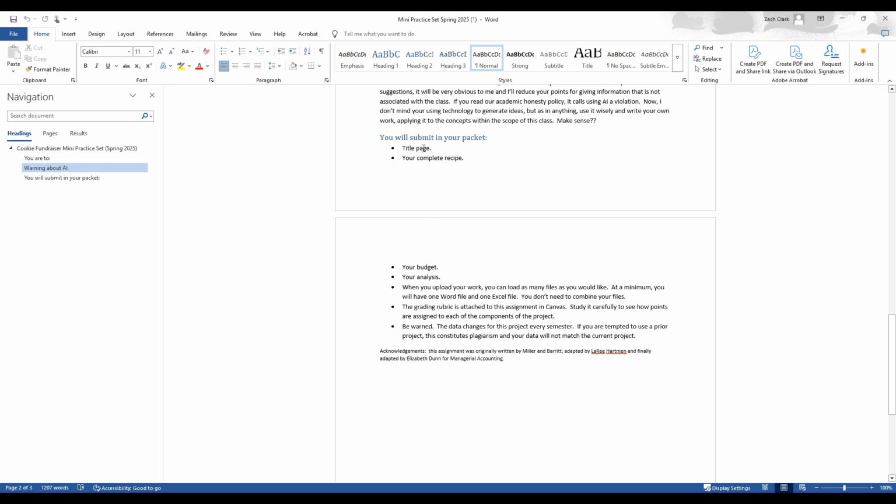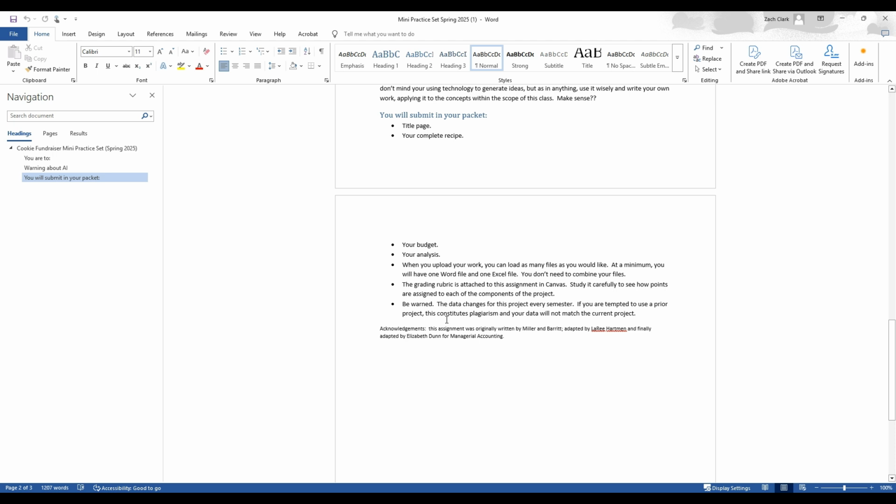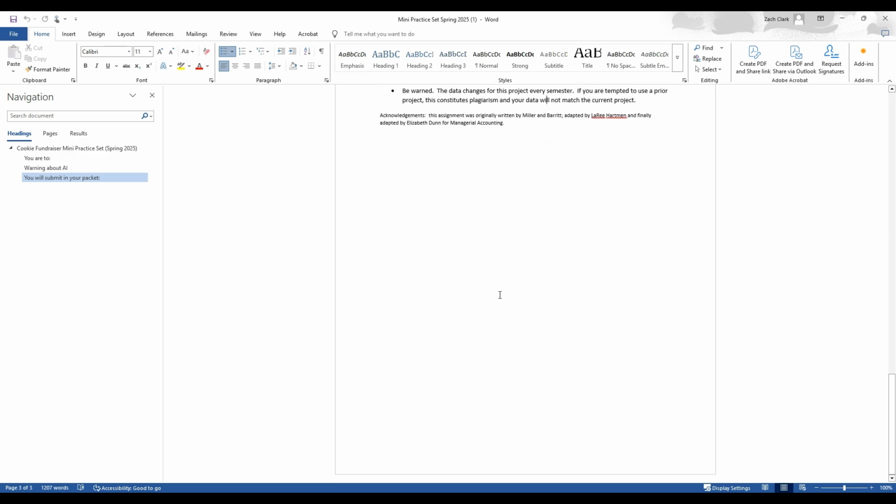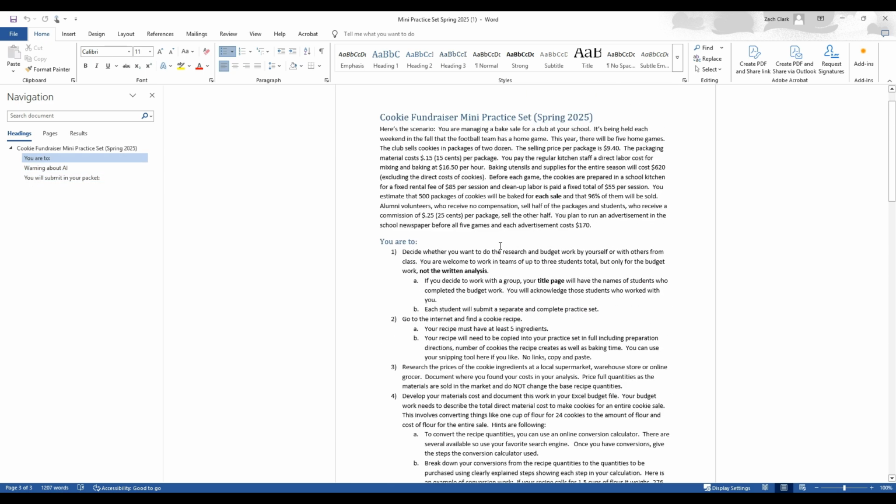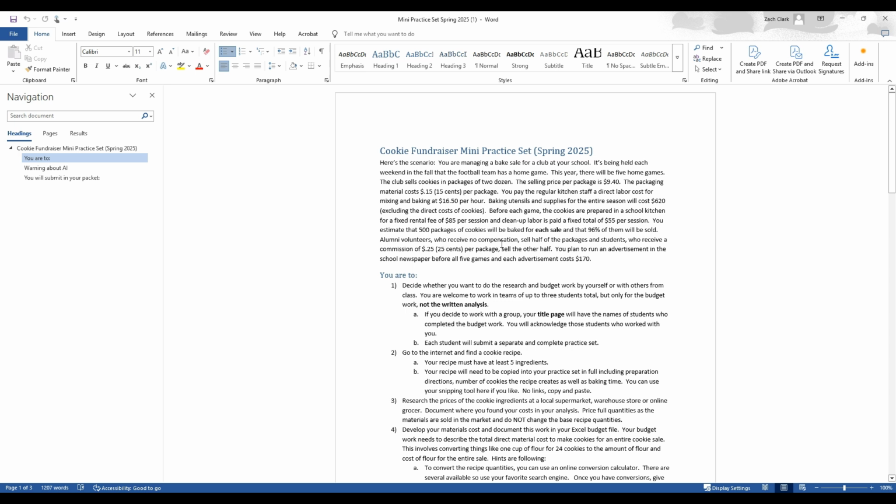Okay, so when you submit, you've got the title page, the recipe, the budget, and the analysis, and you can upload multiple files. The grading rubric is there. And don't use prior semesters' data, that data changes, and plagiarism isn't good. So cool. All right, well, that's an overview of the general instructions, etc.